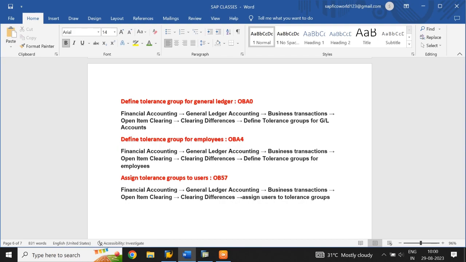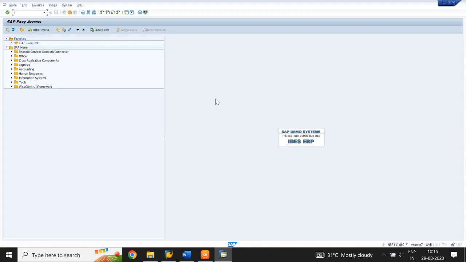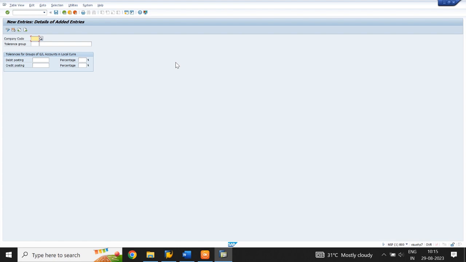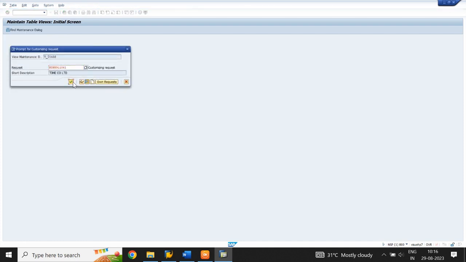To define tolerance groups for GL accounts, use T code OBA0. Click on New Entry. Enter the company code. Tolerance group, keep it as blank. Update the descriptive text of the tolerance group. Give 0 for debit posting and percentage. Give 0 for credit posting and percentage. Click on the Save button and save the configured tolerance group's details.